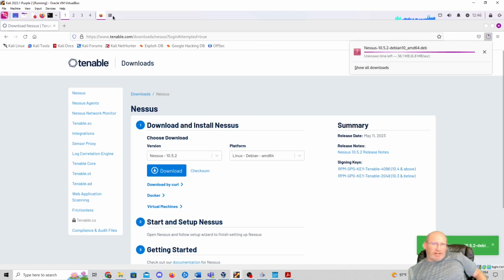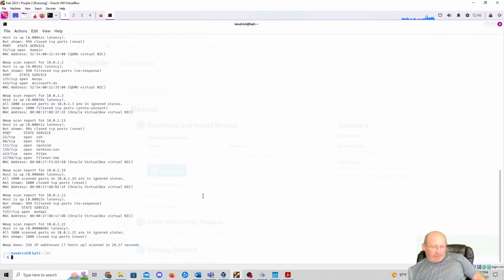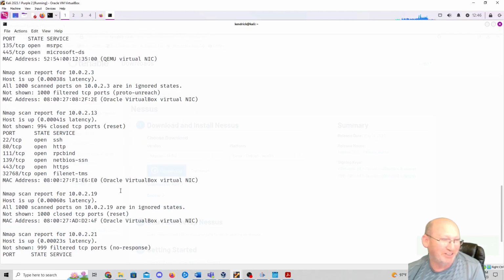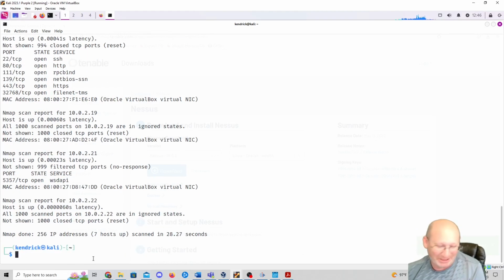It's already completed. All right, we're going to open up our terminal. So let me blow this up a little bit for you. You can see the nmap from last week. I haven't even bothered to shut down the machine yet, which is what it is, right?